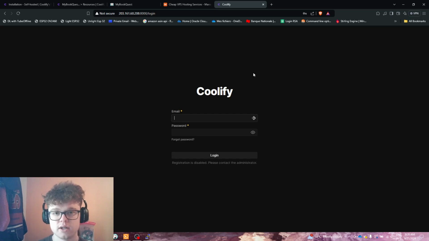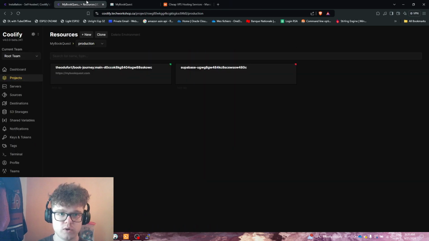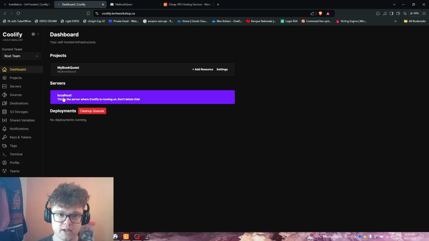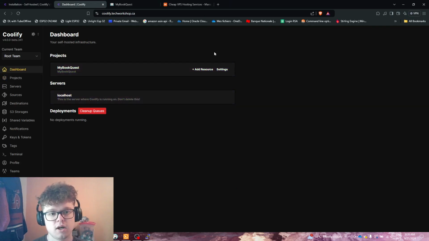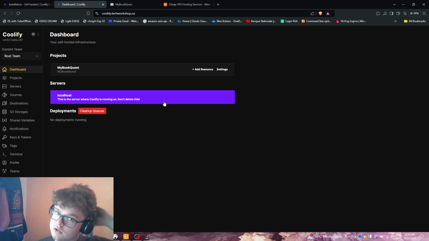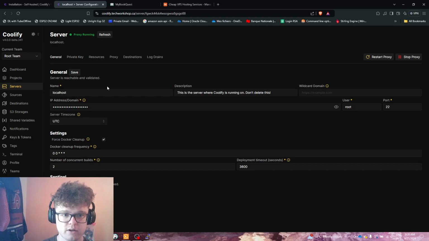Then they're gonna ask you to create an account. For myself, I already created an account, so you can just click login right here. And when you do that, you're gonna arrive right here at the dashboard. What you're gonna see is basically the servers you have. So you're gonna have your localhost server right here. It shows you different things, so info, destination, proxies, whatever you want to use.